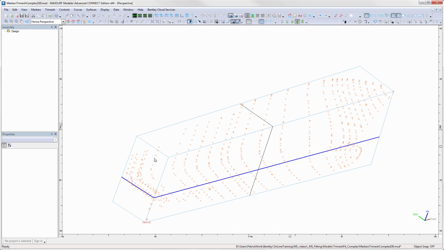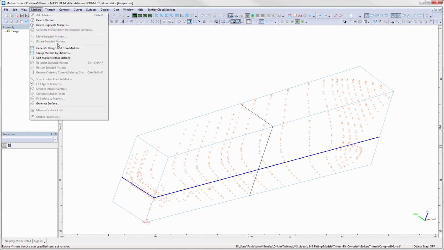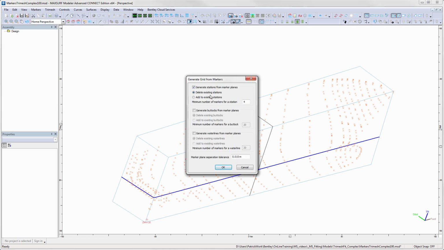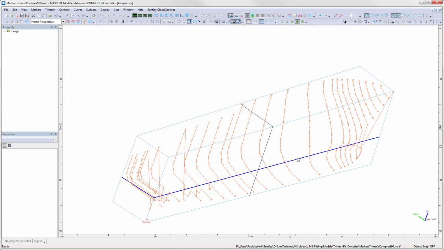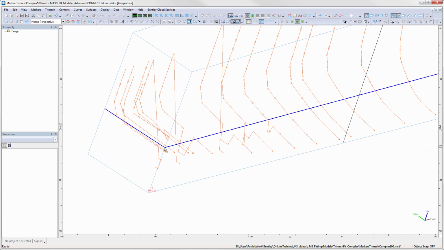The next thing I want to do is generate that longitudinal grid and sort the markers into longitudinal positions. So if I go to markers, generate grid from markers, and again I'm going to use those same settings, 15 millimeter tolerance and 4 markers to define a station. And now we can see that actually there's a few issues in the stern area.